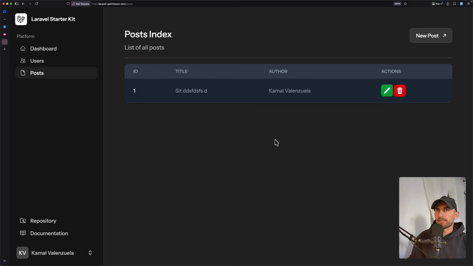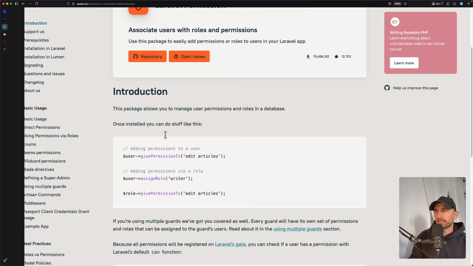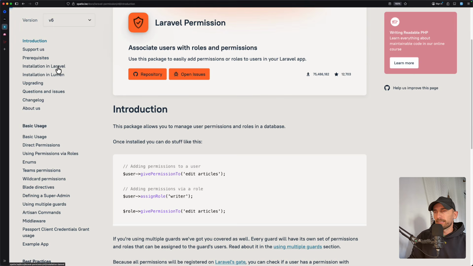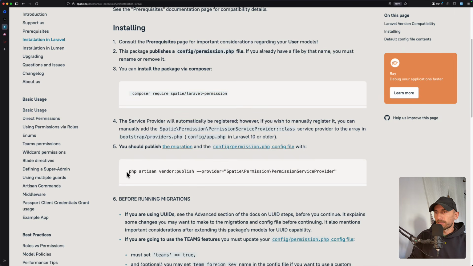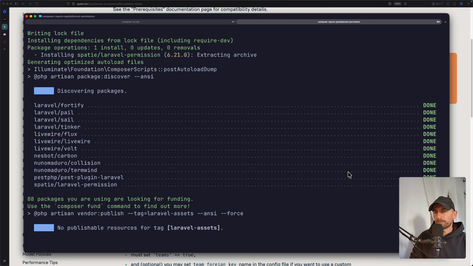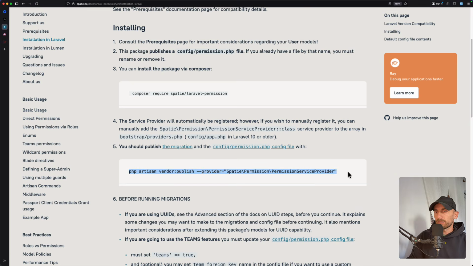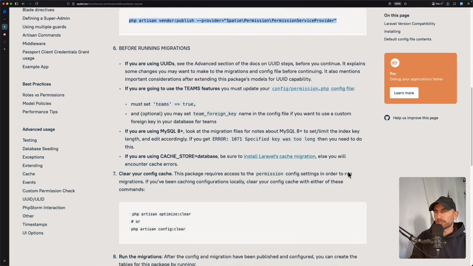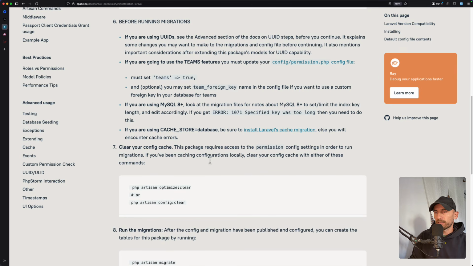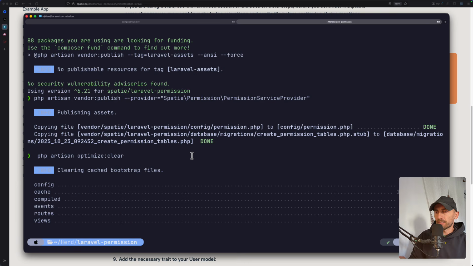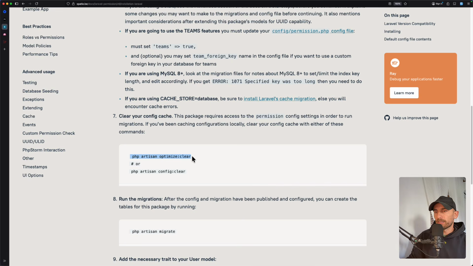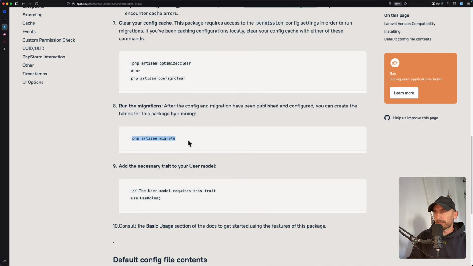Let's install the package. Installation in Laravel, we need to run the composer require, copy this, and open the terminal, paste that in, then vendor publish. Okay, before running the migrations, if you have UIDs and so on, then let's run this. I'm going to clean this and then migrate.